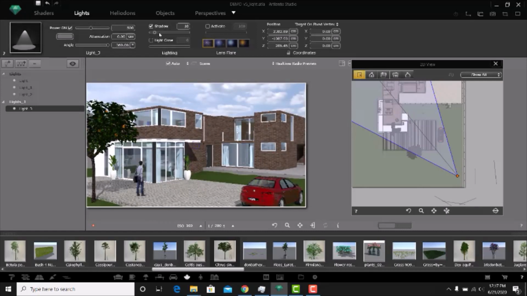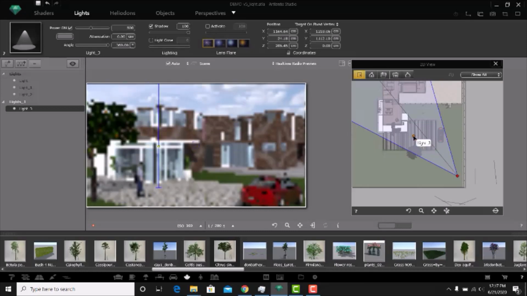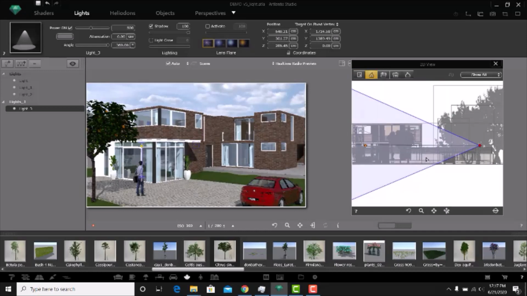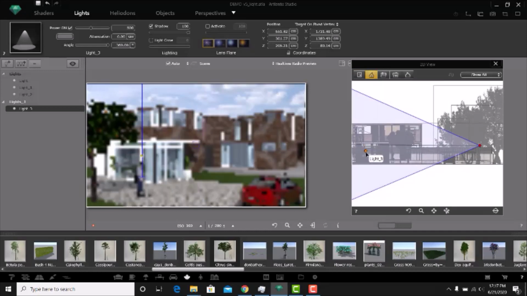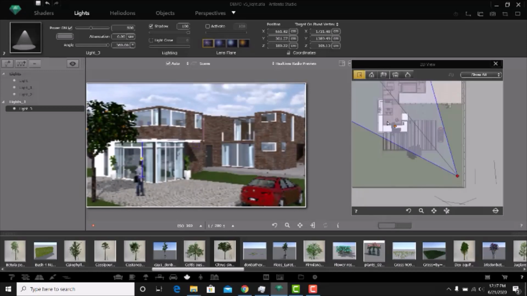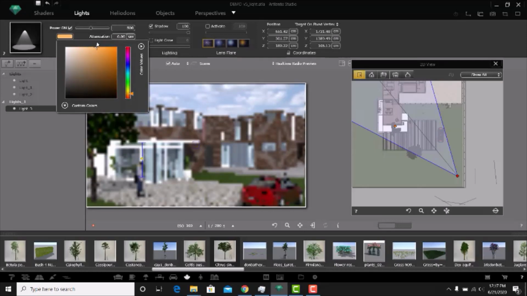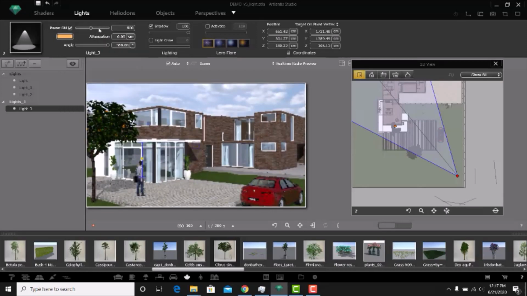Then you drag the shadow to the end. So you then be able to drag your light into where you want it. So you can always check your elevation to make sure it's at the right spot that you want it to be. So once it's at the right spot, you pick a color for your light. Then you can increase this.